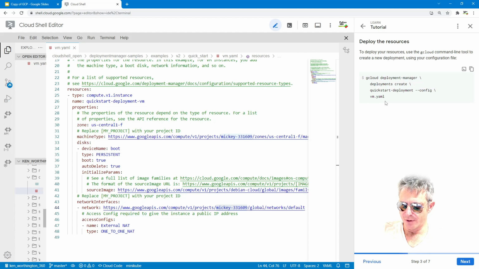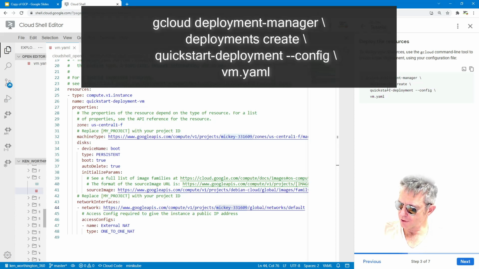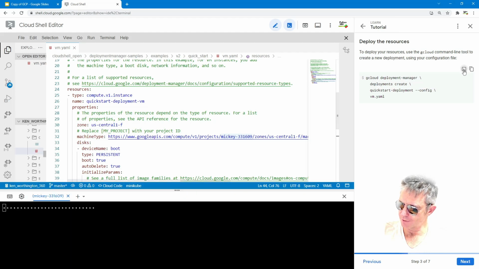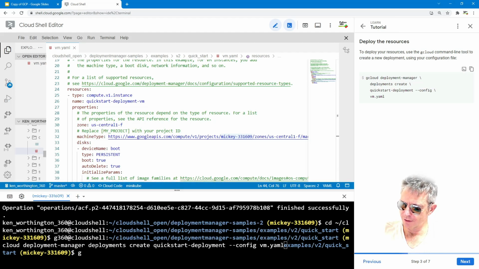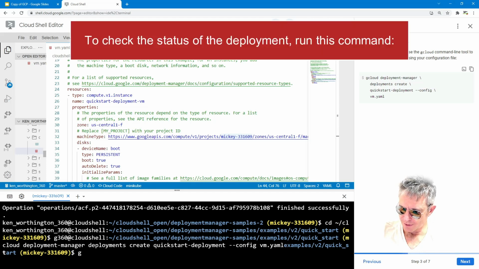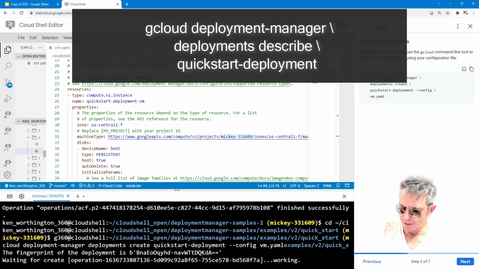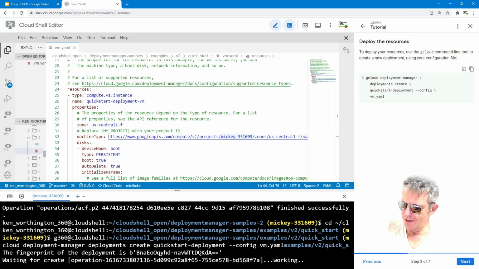We've enabled 2 APIs, the deployment API and compute, and now we need to do deployment-manager deployments create quick start deployment. So we're just going to deploy your resources. Use the gcloud command line tool to create a new deployment using your configuration file. So there we go. And that's looking a right mess, isn't it? It's still doing it. It's just the display manager wasn't actually showing it correctly.